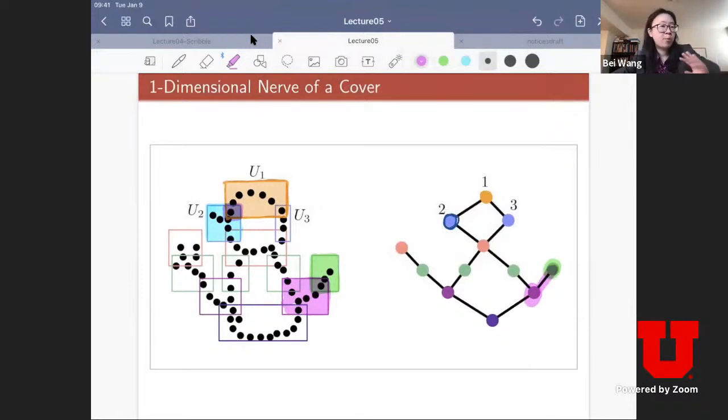So right now we only care about the one-dimensional nerve. You cover my point cloud by a bunch of rectangles, and then each rectangle cover element becomes a node, and there is an edge between two nodes if they have non-empty intersection. All right, so that is my skeleton. But this is not the entire story yet.